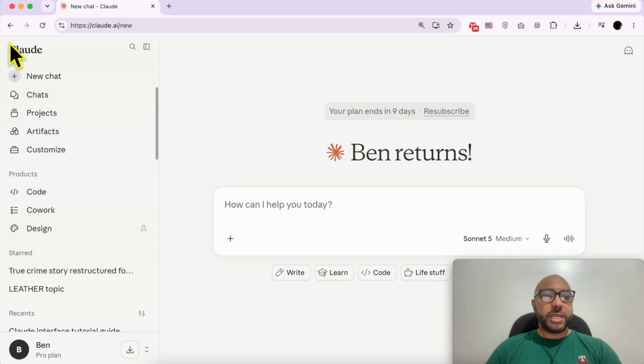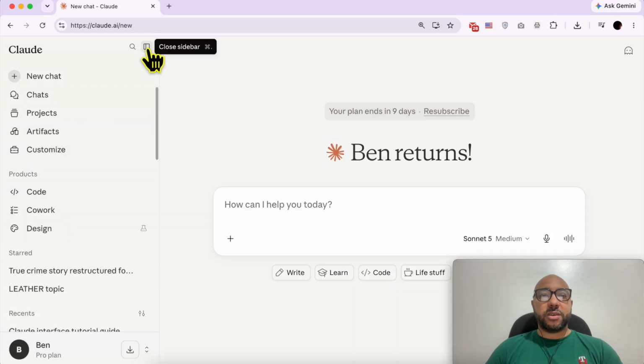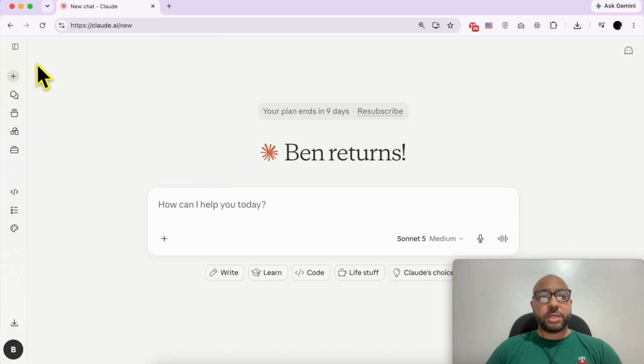So let's start from here. As you see, this is the Claude logo. Next to it, we have this search loupe that you can click to search your previous conversations. Next to which we have this close sidebar icon that you can toggle like this if you have a small screen and you want to optimize your interface.